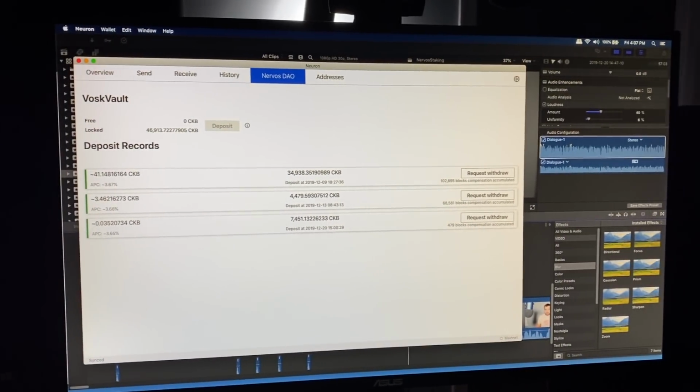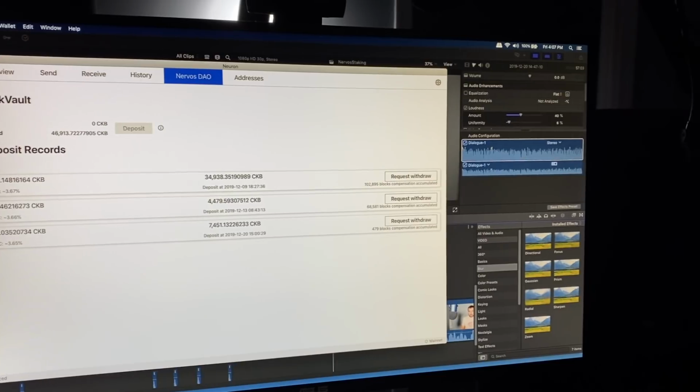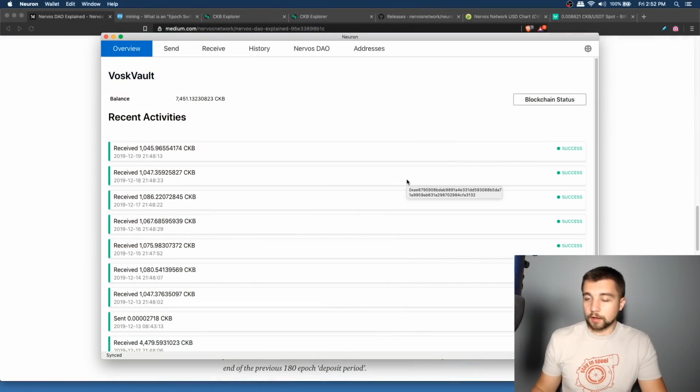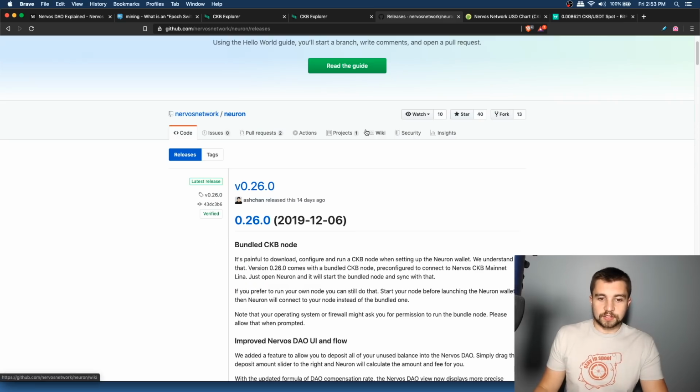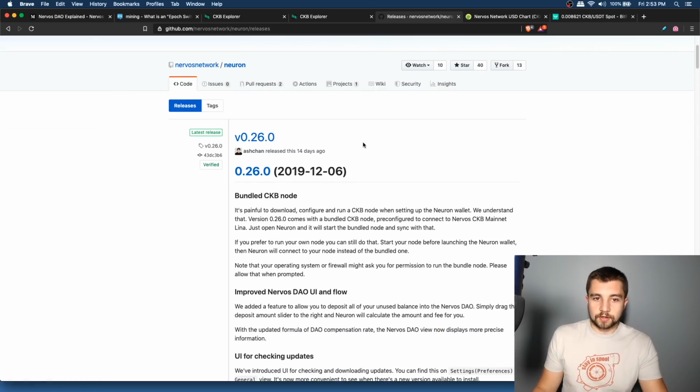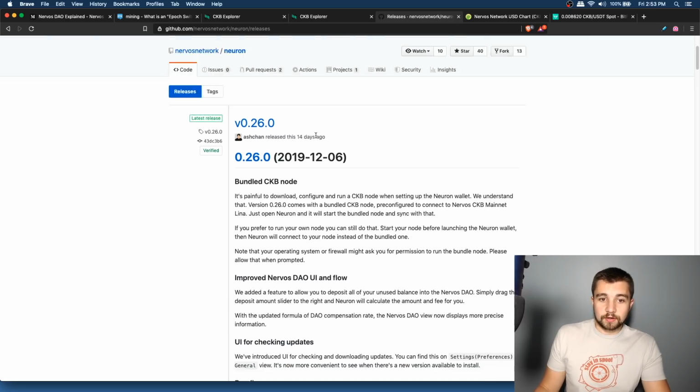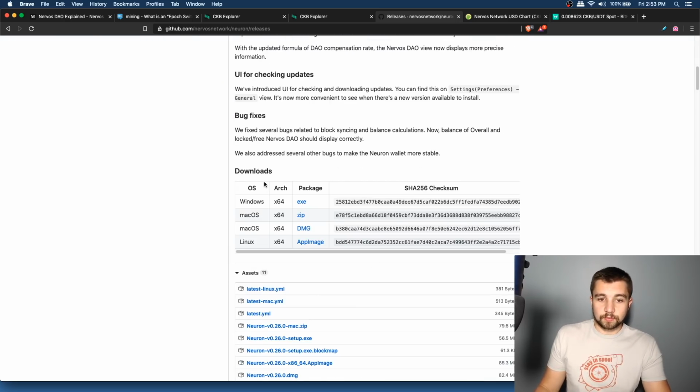Okay, so this right here is the Nervos Neuron CKB staking wallet, official wallet. This is the Mac OS X build, but it's going to be pretty much the same on Windows or Linux. They have builds for all of those. I have a link to download this and everything I always talk about in my videos in the video description below. Take you right there. Safe destination. You don't download viruses or anything weird. You get it right here from the official GitHub. So the latest version at the time of this video is version 26, and it's also the version I'm running.